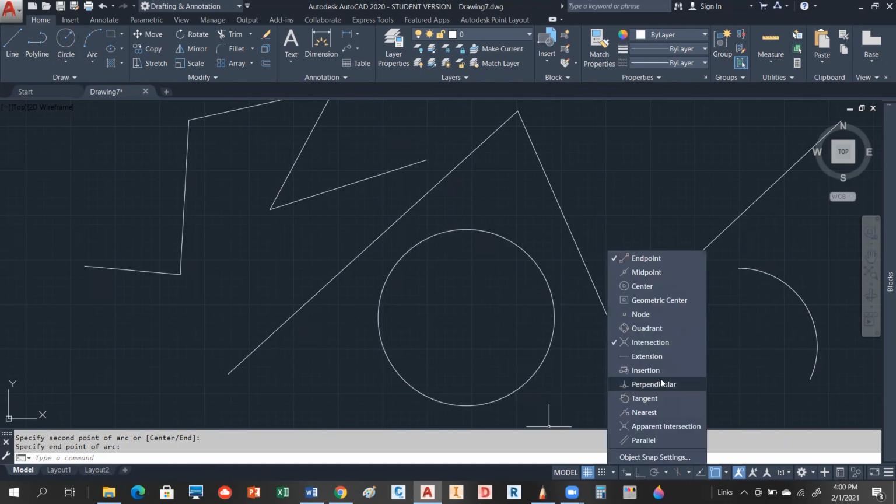Also, keep this in mind: quadrant does not mean the same thing as tangent. Quadrant will only go to one of those four grid-like points, but if you pull the line out diagonally, it would no longer be tangent. There is a separate tangent snap, and you can see that down there.